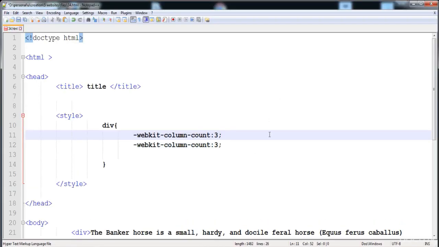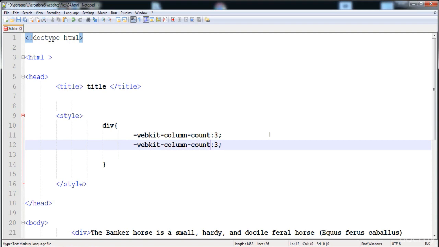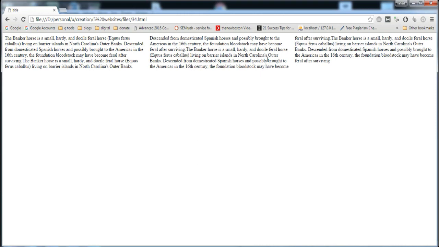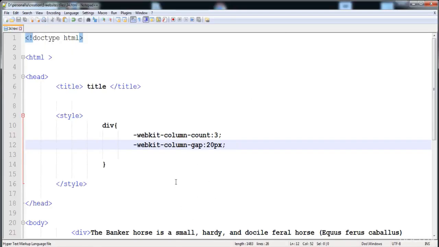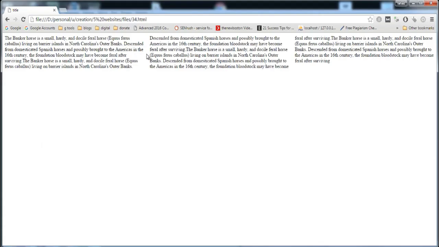So I'm going to copy this, and here you need to write column gap, and I'm going to give the gap of 20 pixels. So now let's check it. Now the gap is increased, and you can also apply a border in between these columns.